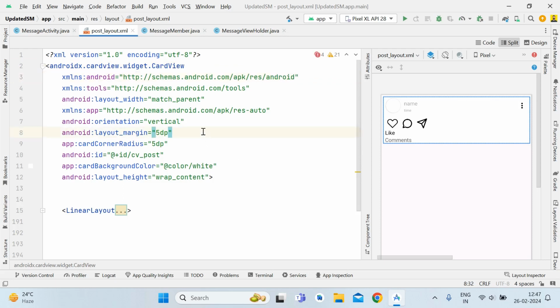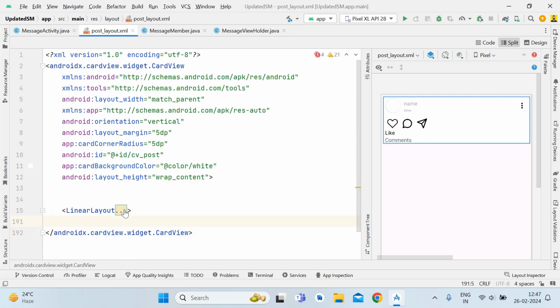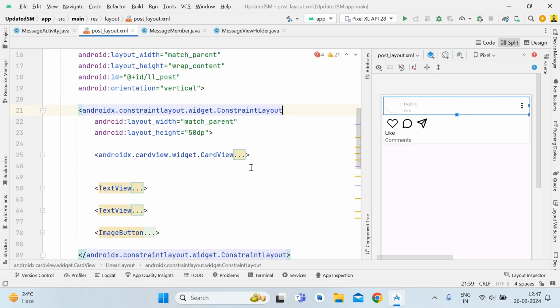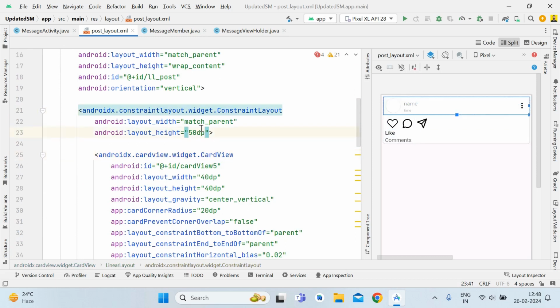You can see the parent layout is a card view. You can see the attributes that I have passed here. Then we are using a very basic linear layout. Inside that card view, when you expand it, you will see the orientation is vertical and the ID is LL post. Then you can see this constraint layout. So basically you can see how I am doing all of this. Okay, so I'm using this constraint layout. Inside this we are using four children: image view, text view and image button.